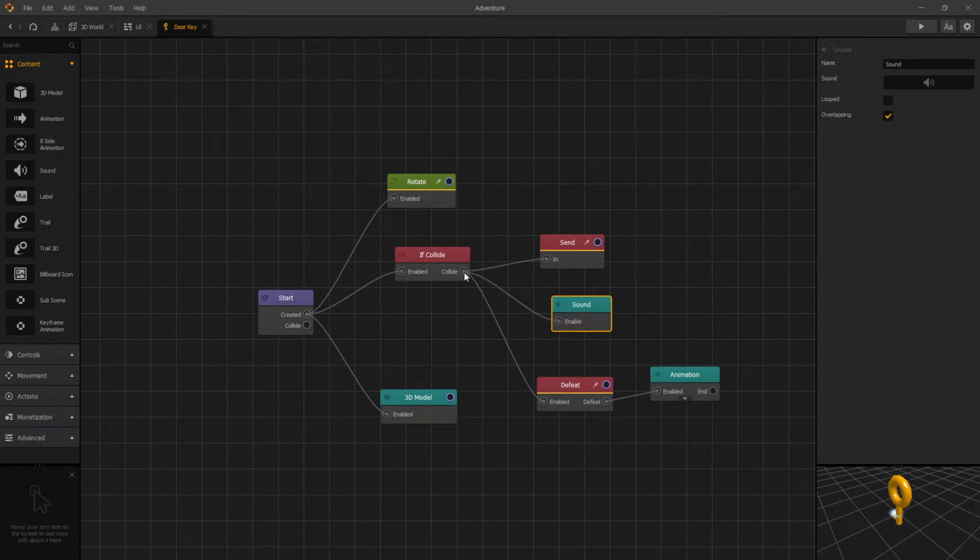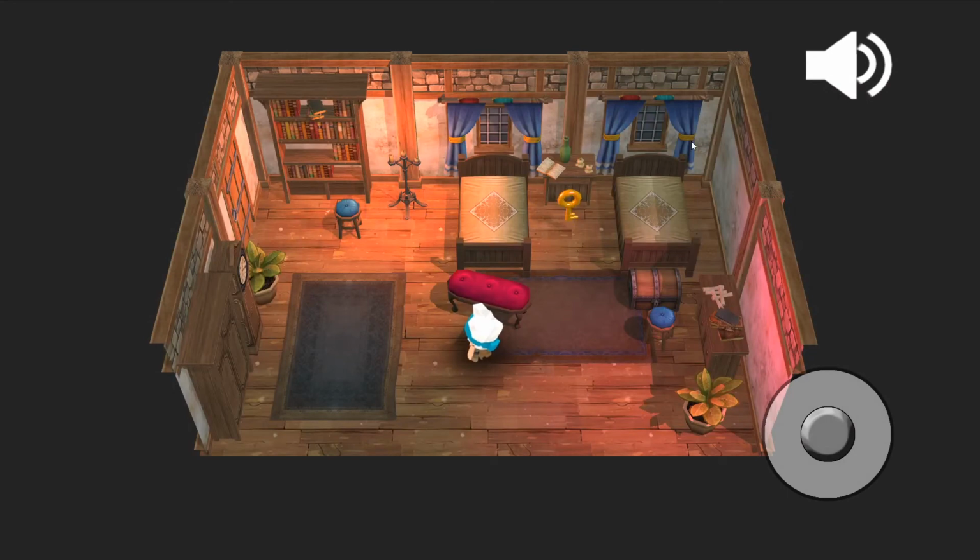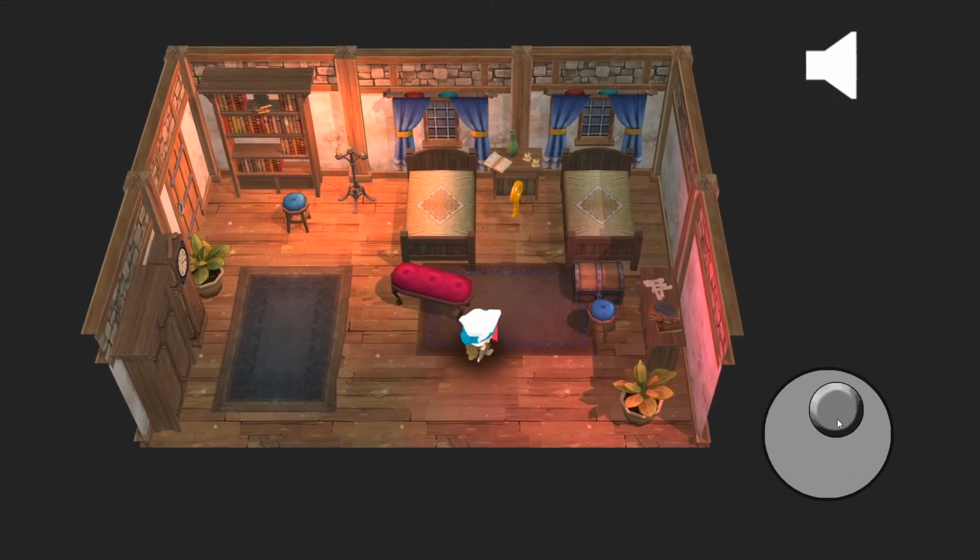Connect it to if collide. And then you can just drag and drop your sound effect. You can listen to it. So that's the sound effect. And that's all you had to do to add a sound effect to your game. So let's click preview. And we have our background music started and can click mute. And that's going to mute our music. And let's go pick up the key.